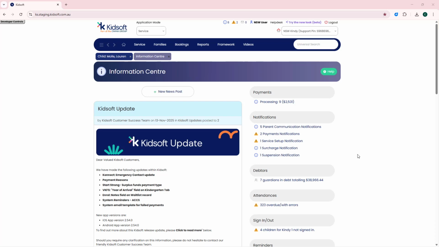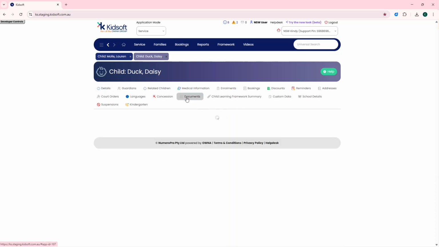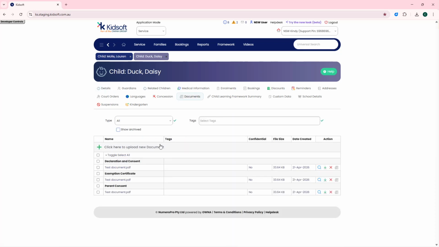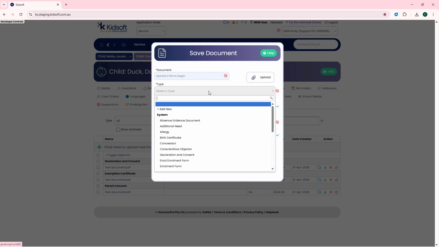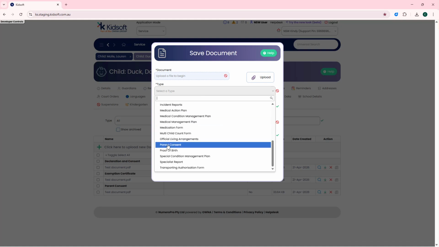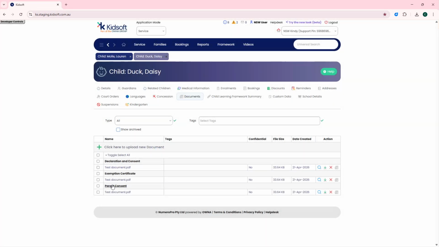The next important step, you will need to ensure that each child has a parent consent form uploaded onto the Documents tab. This allows the data to be passed through to Digital Hub. So now we're going to go to a child's details page, click on the Documents tab, and click to upload the document. You're going to select the document, and in the type, you need to ensure that you use the system type, parent consent. So this child has already got one as an example here.